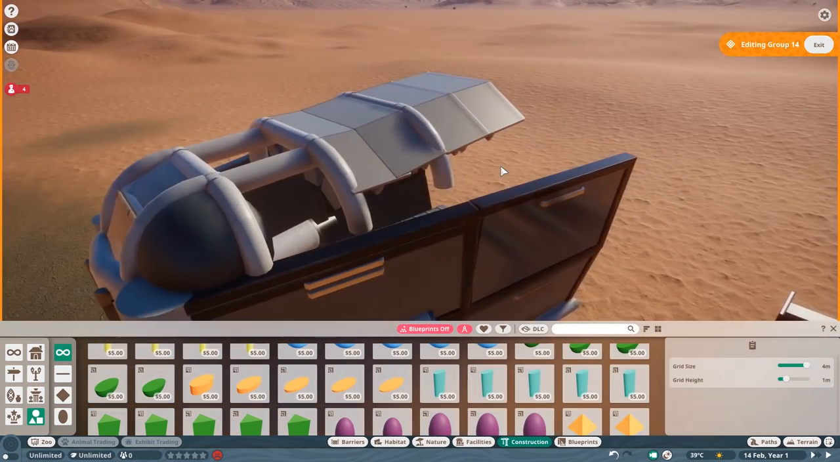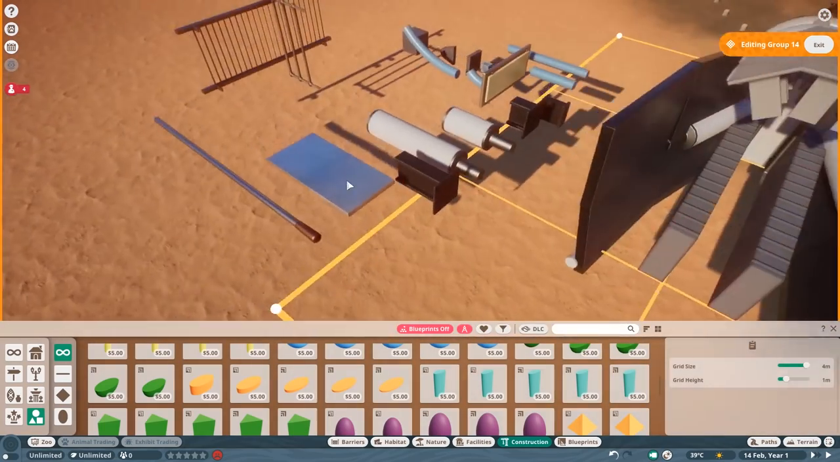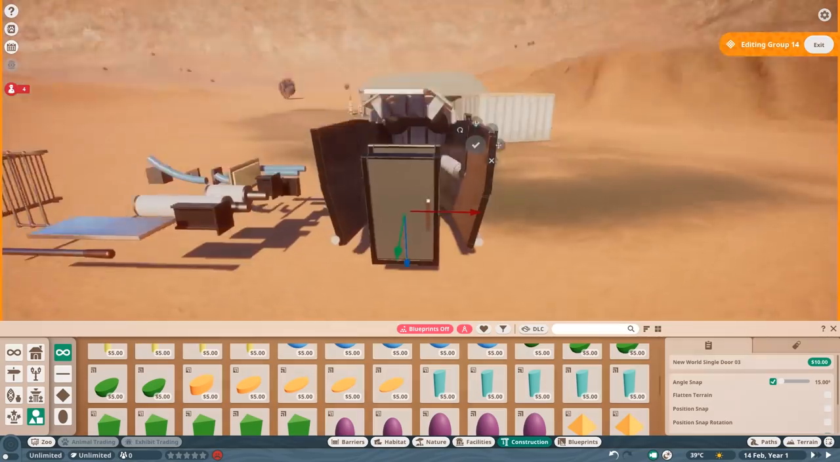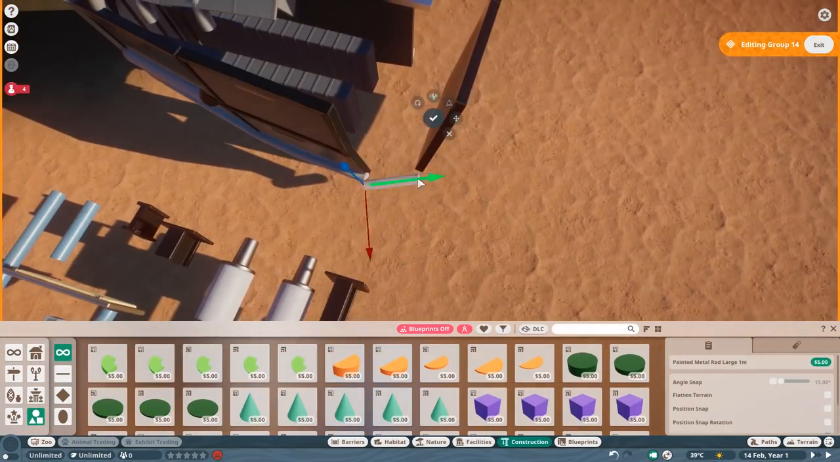So I think this shows again how versatile this game can be as a sandbox. On the other hand, it potentially also shows that we need some more animals, but that's a different story.